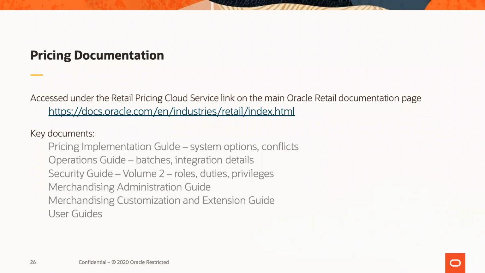So the pricing implementation guide is definitely one that you'll want to check out. Like I said, it's got all the details on the codes that are used. So if you need to turn things on or off, or if you need to add reason codes, you know where to look. It's got all the system options and how they're used and the various settings that are available. It also has details on the conflicts and simplified pricing information, like I mentioned earlier.